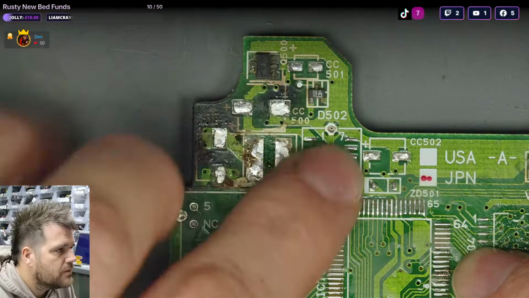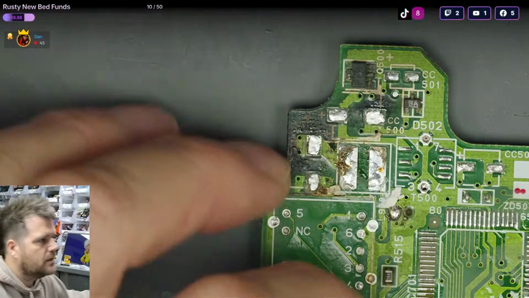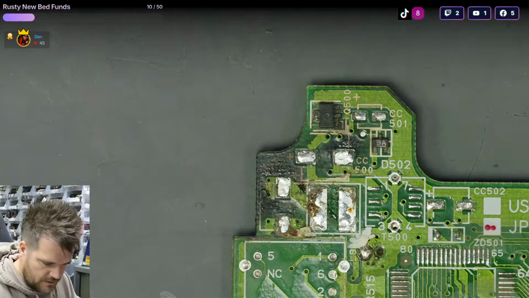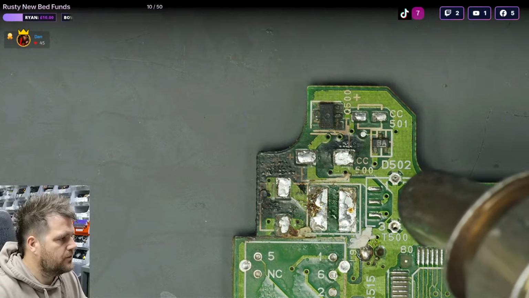So ground is ground. The middle pin goes to a via under here. Yeah, sorry, we'll take it off to be sure. We don't want to be guessing whether this is fully disconnected. So let's just remove it from the board, and then we'll put it through the component tester.